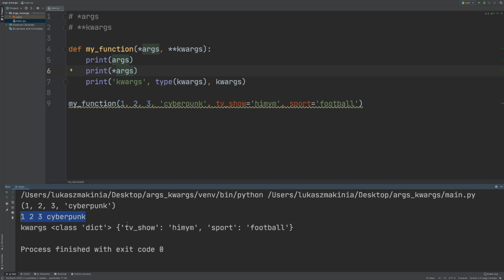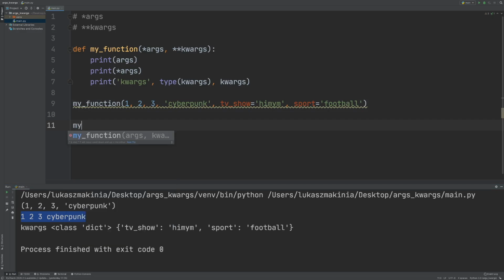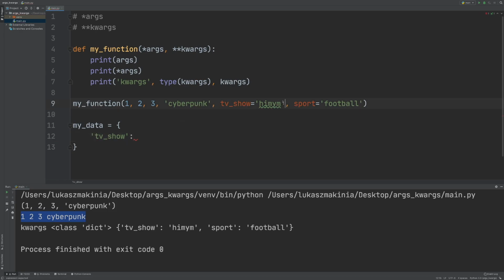However, we can run a little bit reversed example in order to give you a better understanding of how this actually works. I'm going to create below a dictionary, and I'm going to call it my data. Here I'm going to grab this TV show. This is going to be the first key in my dictionary, and I'm going to assign to this key How I Met Your Mother. Then I'm going to add the second key, and this is going to be sport, and I'm going to assign to it football.